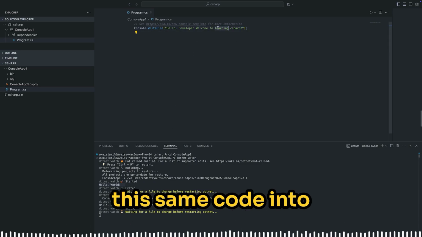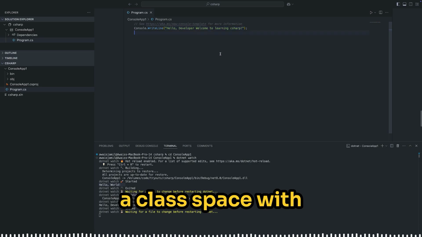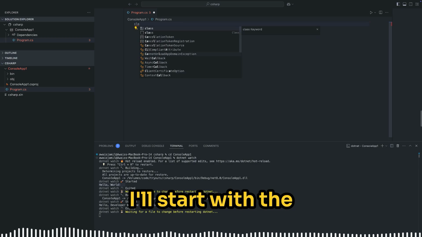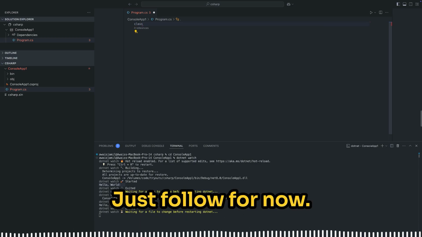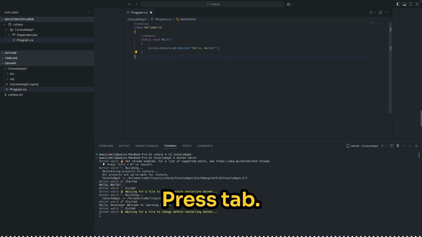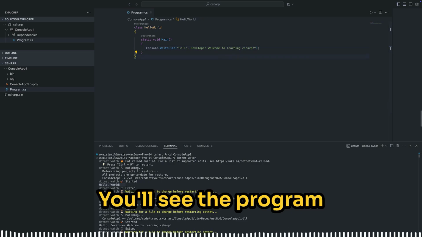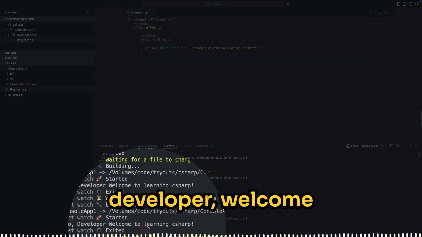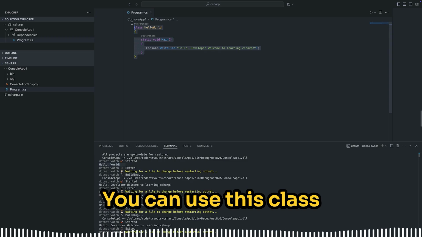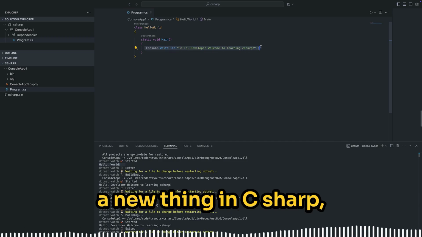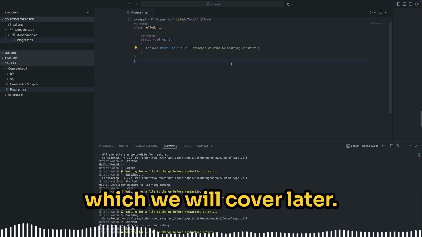Now let's convert the same code into a class-based one with the main method. I'll copy this and delete these lines. I will start with the keyword class, just follow for now, and I will just use a name, Hello. Press tab, I'll paste that, and you'll see the program is still compiling, and writing "hello developer, welcome to learning C#". You can use this class-based entry point for a bigger project using a minimal API, which is a new thing in C#, which we will cover later.